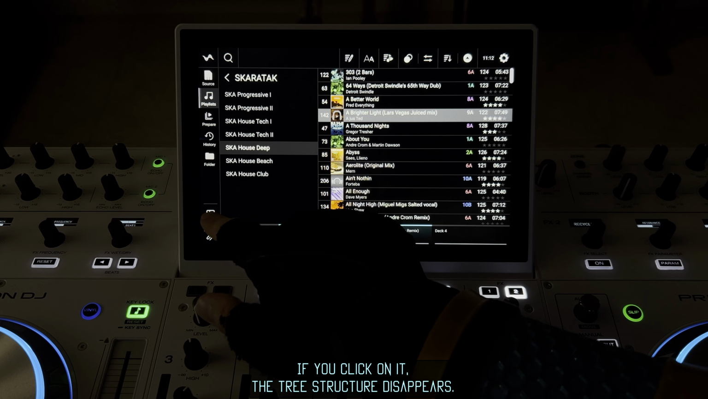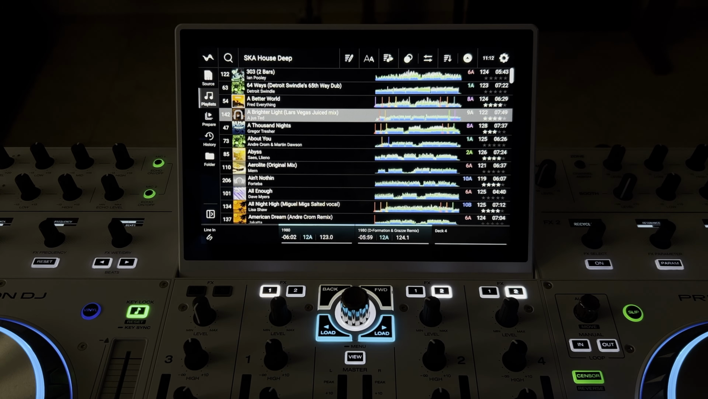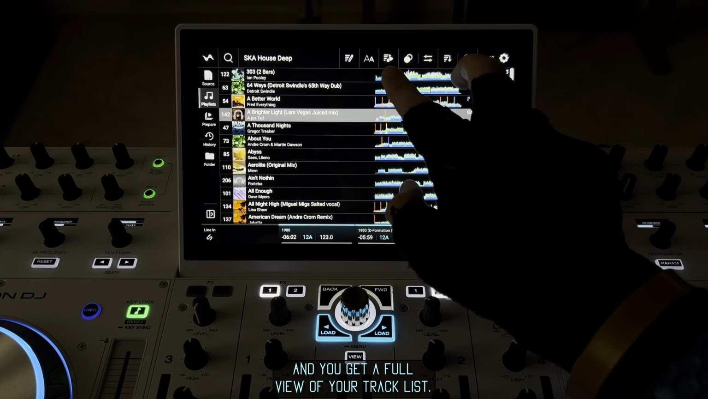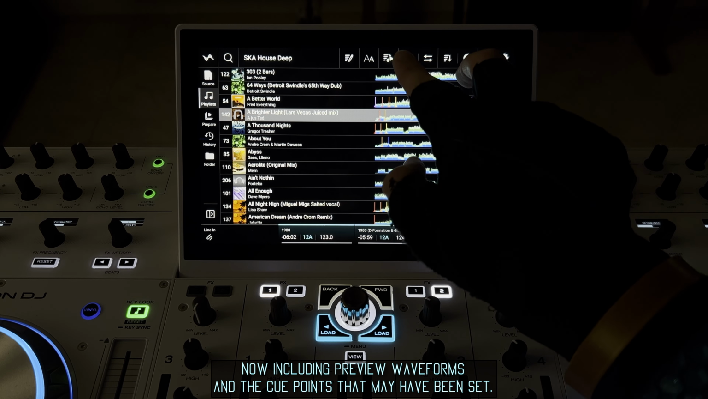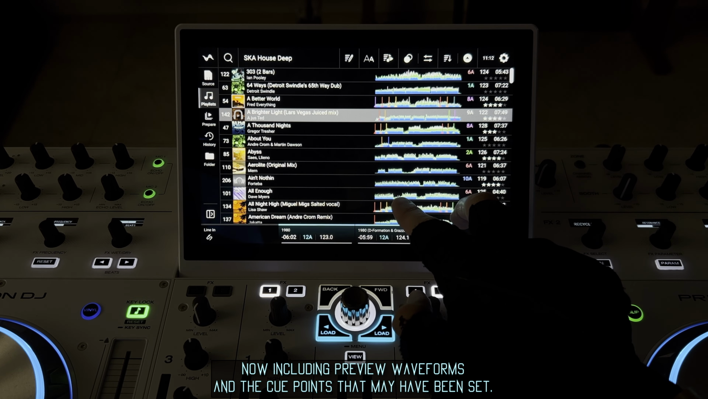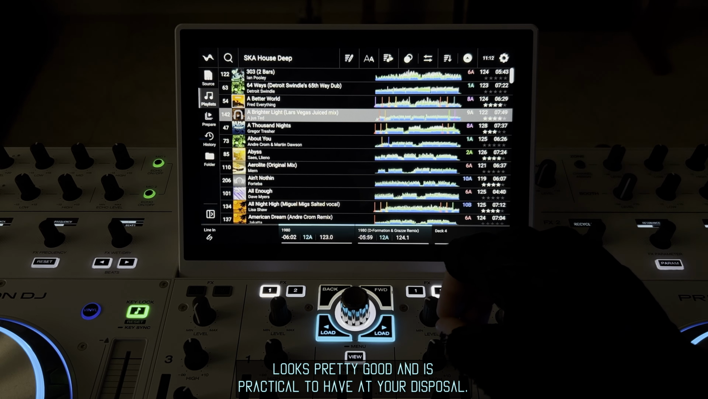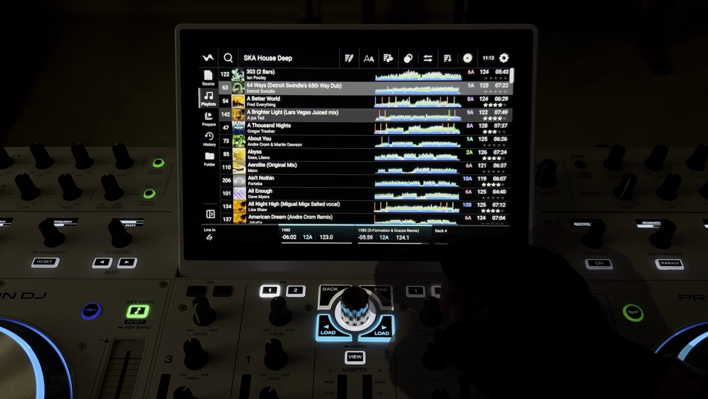If you click on it, the tree structure disappears, and you get a full view of your track list, now including preview waveforms and the cue points that may have been set. Looks pretty good and is practical to have at your disposal.